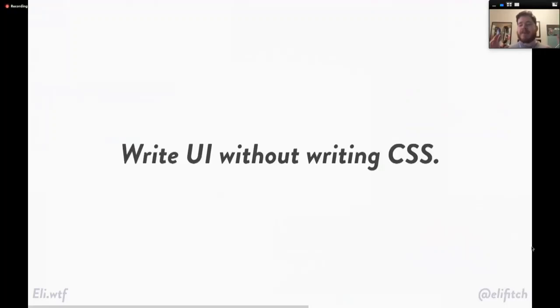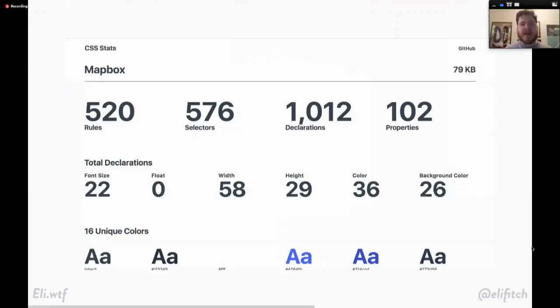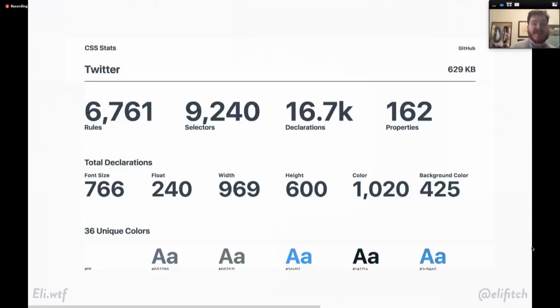And this shows up in the numbers and keeps file sizes small. At Mapbox, we only have 79 kilobytes of CSS on our webpage. And I'm not throwing that out as a great shining example. There are a lot more performance optimizations we can do to get that number smaller. But when you stack it up against a site like Twitter, which has 630 kilobytes, it starts to look pretty good.